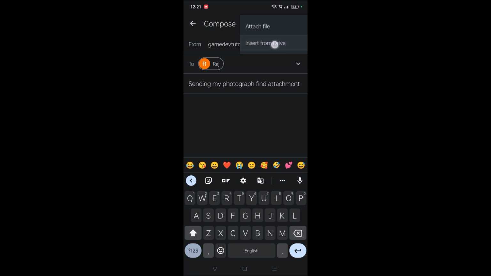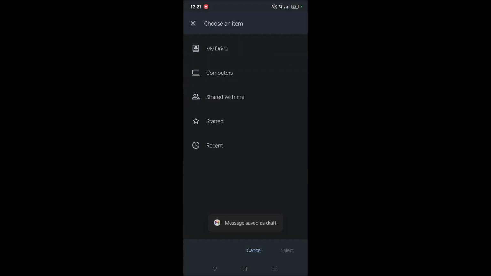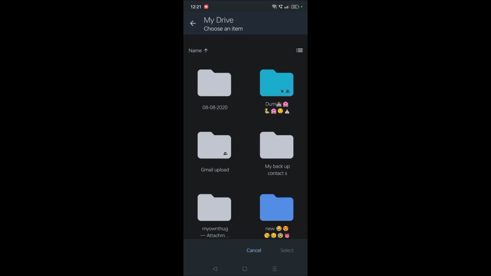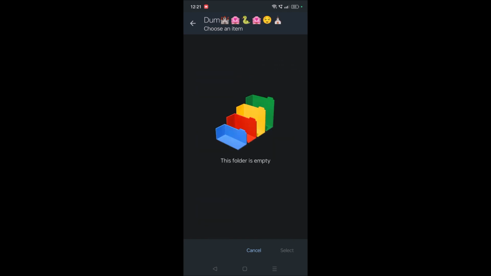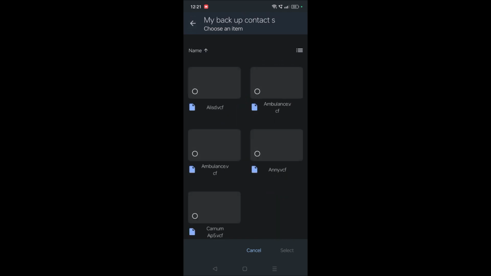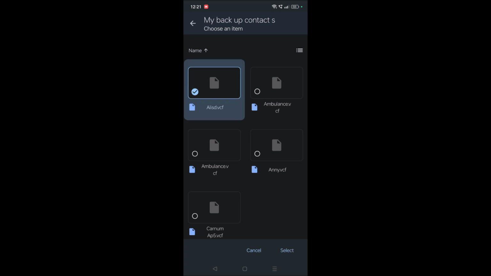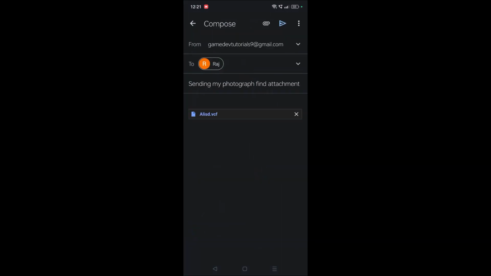You can insert from Drive, which means a file already available in your Google Drive. You can pick from that. If you tap on insert from Drive, it will ask you to choose an item in My Drive. You can open any of your folders. For example, there is nothing here. For example, one contact, I select this, so that gets attached here.